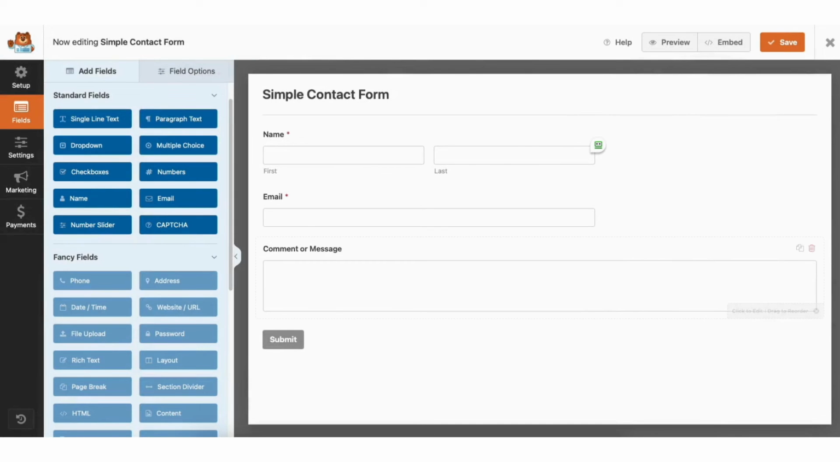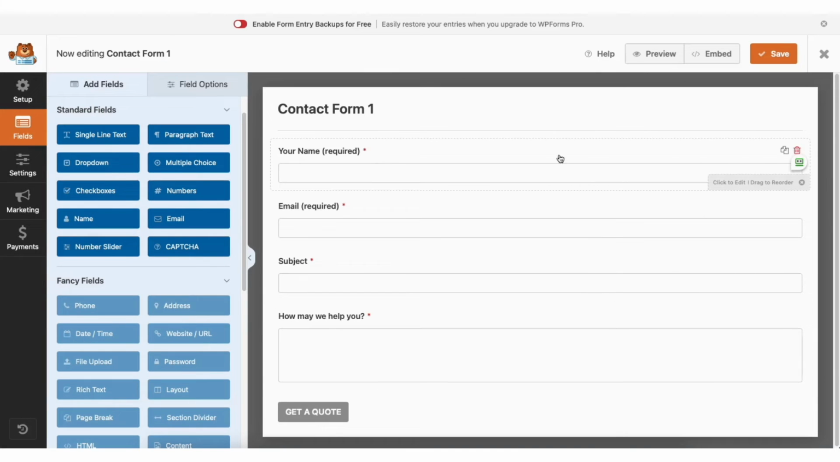It's now going to bring up the builder for the Contact Us form. This is the same builder if you click Blank Form to create from scratch. You can hover over an area to delete it or duplicate it.